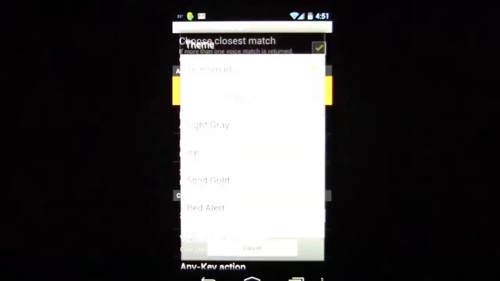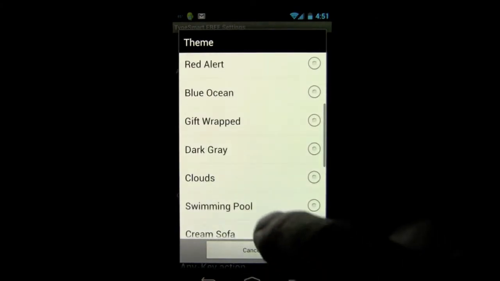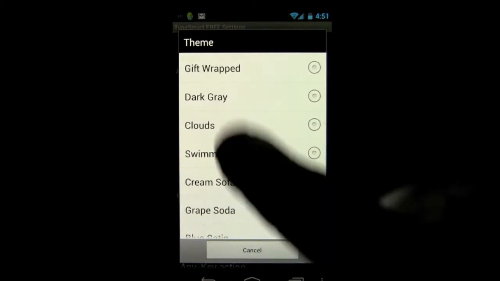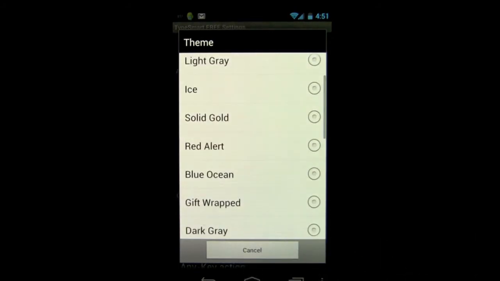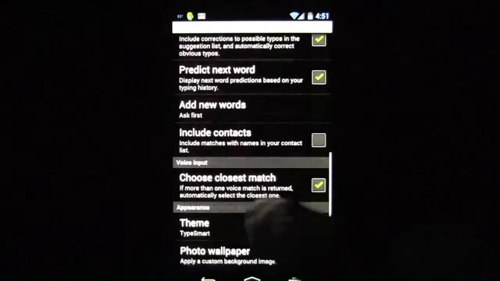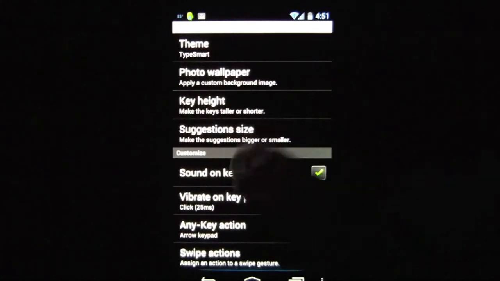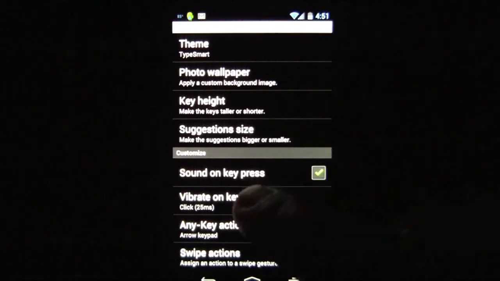Now appearance, in here we have our themes. In the TypeSmart themes, they give you a plethora of themes in here, and you can just select any of these and they'll change your keyboard into whatever theme you've added here. You can also put your own theme in by using photo wallpapers. You can adjust the key height and suggestion size and so on. These are the last of the settings down here. Sound on key press, vibrate on key press, and so on. Swipe actions, assign an action to a swipe gesture. So again, that could be very helpful.